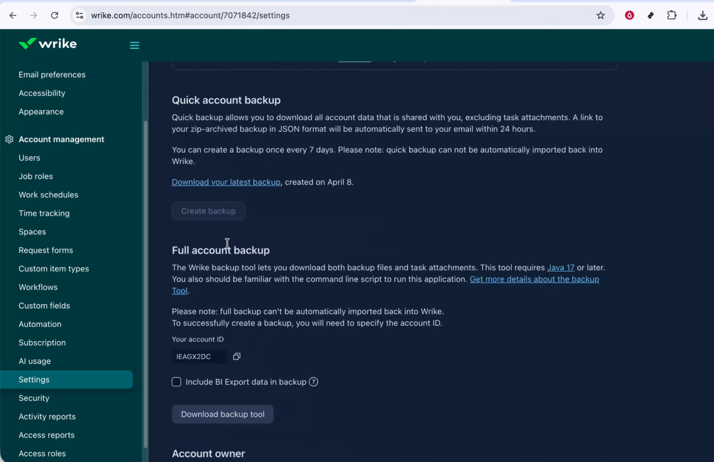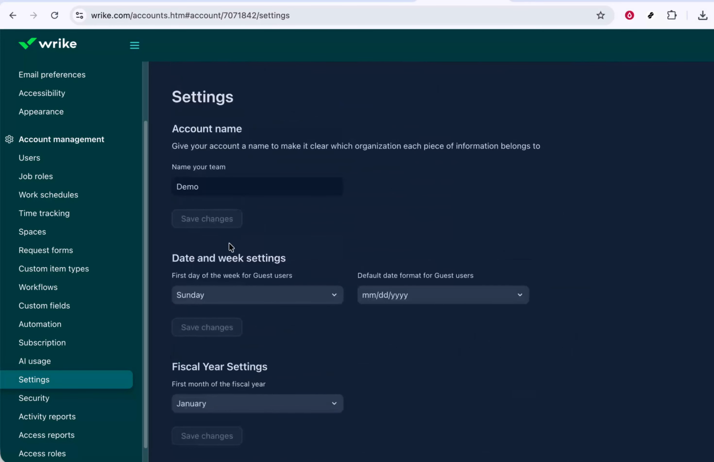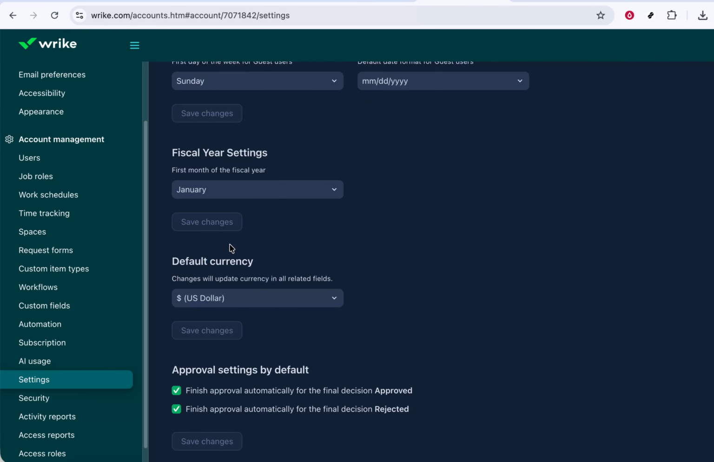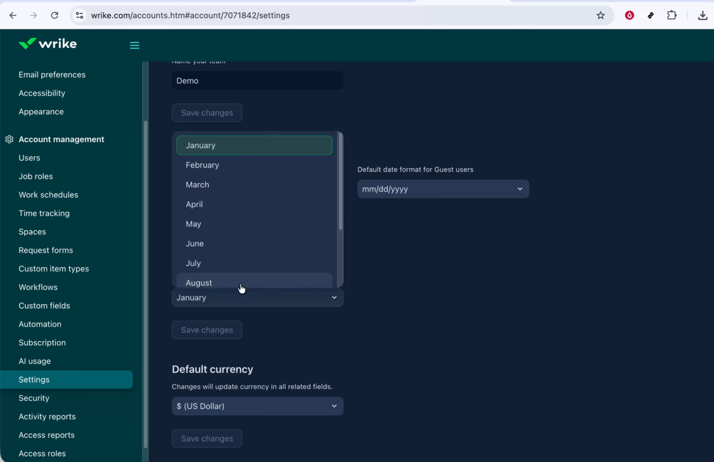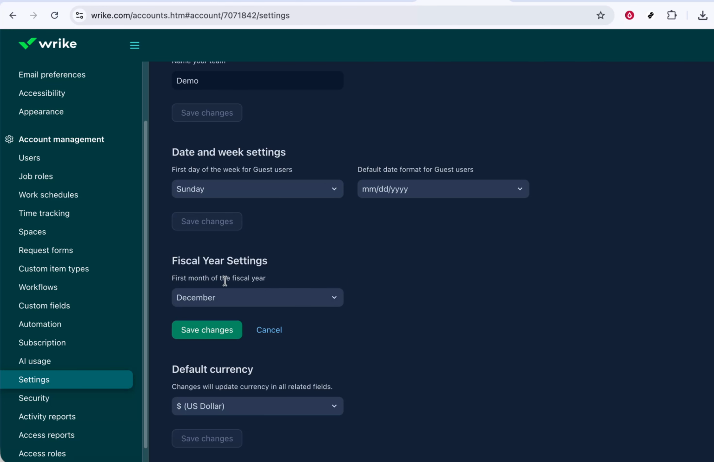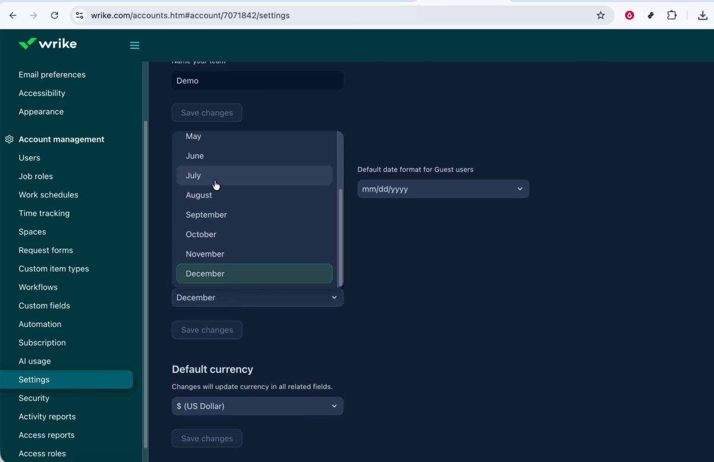Now follow the on-screen prompts to update your fiscal year settings. Wrike will guide you through any confirmation steps and show you what will change. Take a moment to review the options carefully before saving. Adjusting the fiscal year can impact reporting views, timelines, and how certain data is grouped, so it's a good idea to confirm the start month with your finance or operations team if you're unsure.